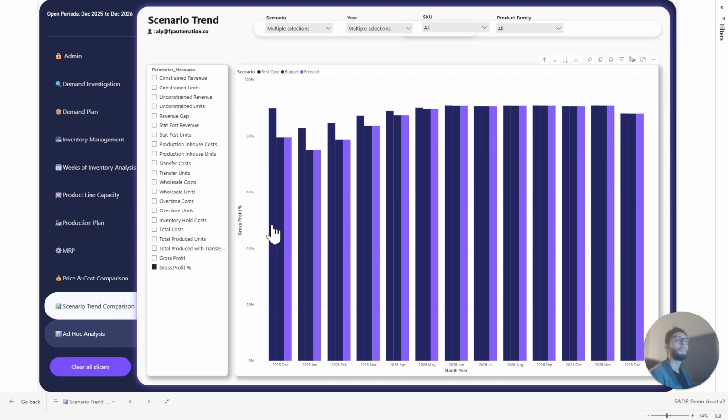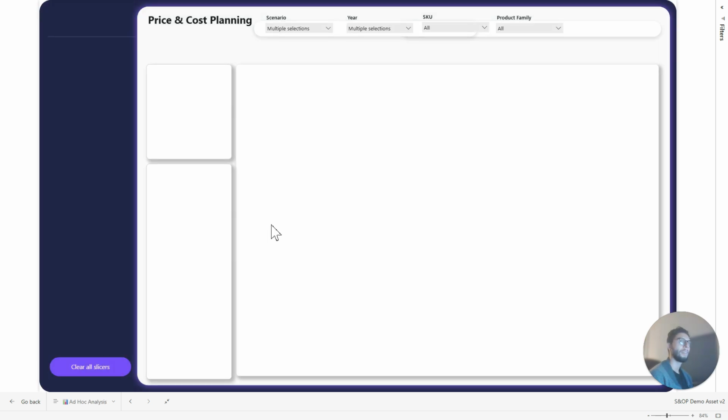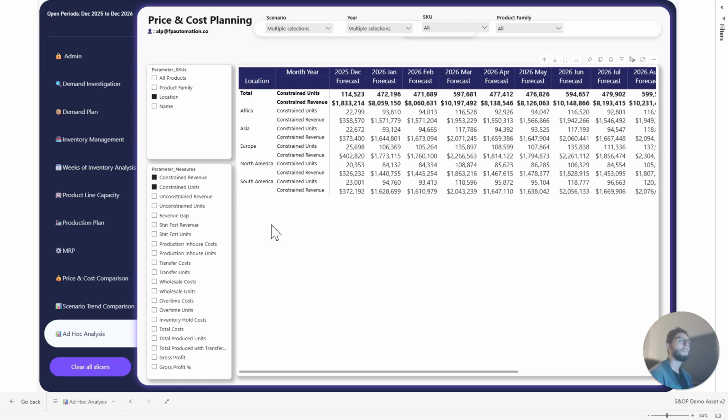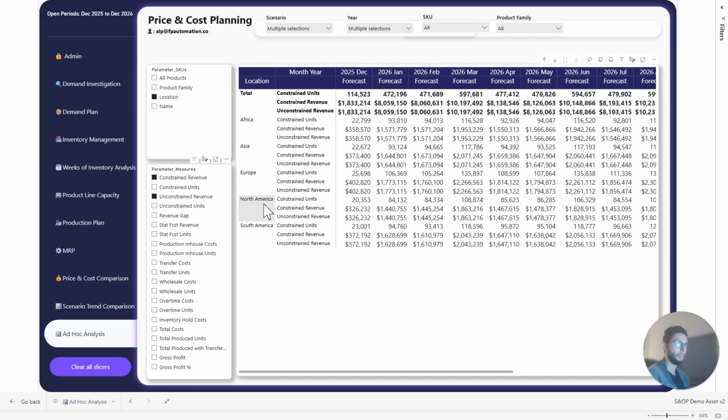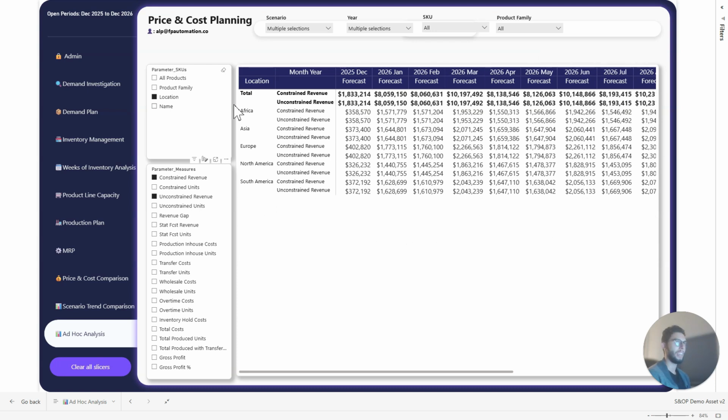In addition, your team also has the ability to do ad hoc analyses. Imagine now your team can look at various different forecasts side by side right from within the same screen here. In my case, I can see this particular forecast as well as what the constrained units and revenue looks like by month. I can also include additional metrics, such as, for example, the unconstrained revenue, to see exactly what constrained and unconstrained revenue look like as a comparison to one another. So what is the revenue that we are missing out on?